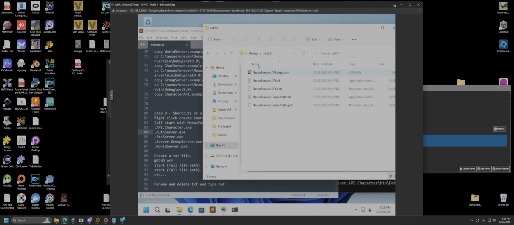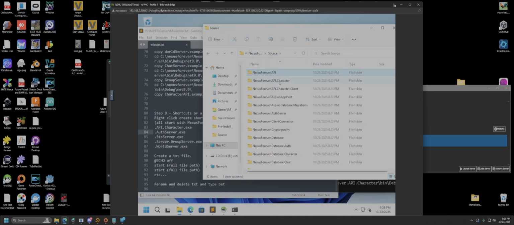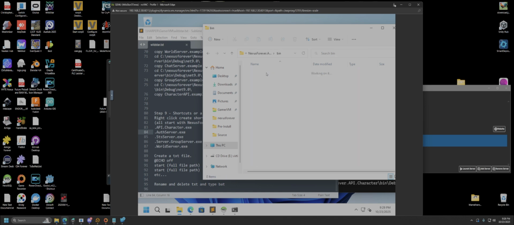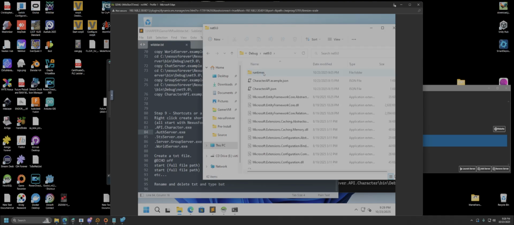Okay. I seem to be in the wrong folder. Either that or something didn't build correctly and we have problems. Okay, I'm in the API character. I was in the wrong one. But you'll be able to find out pretty easily because these EXEs are only going to exist in the folders that we want anyway.